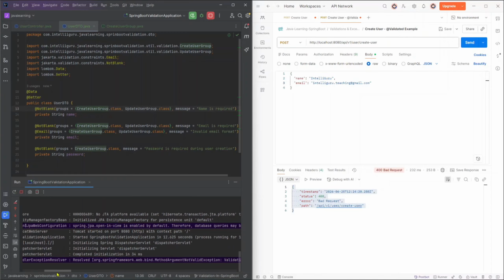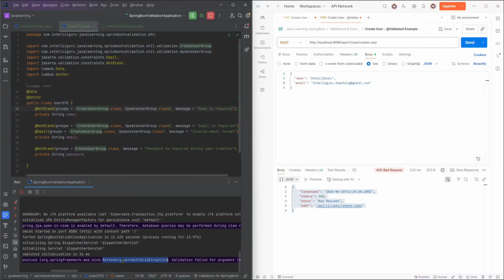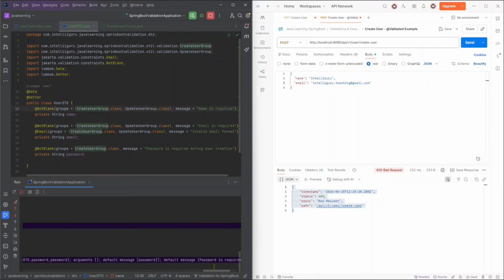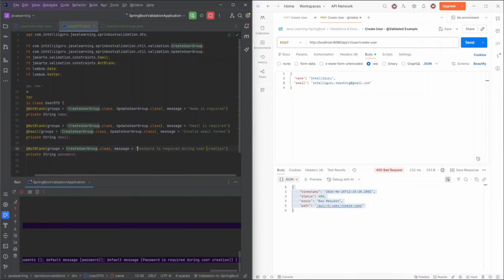You will notice that method argument not valid exception. And then it says validation failed for argument. Given password is required during user creation. So here also it says password is required during user creation.